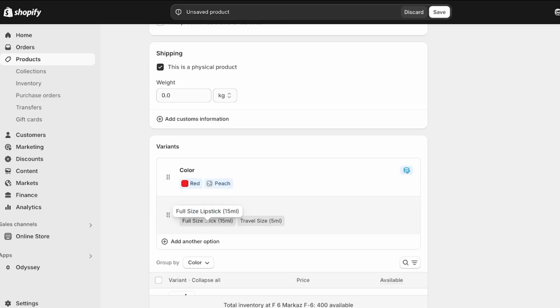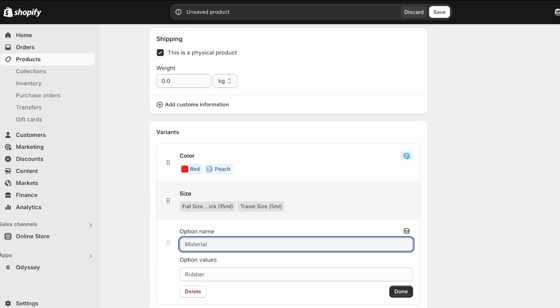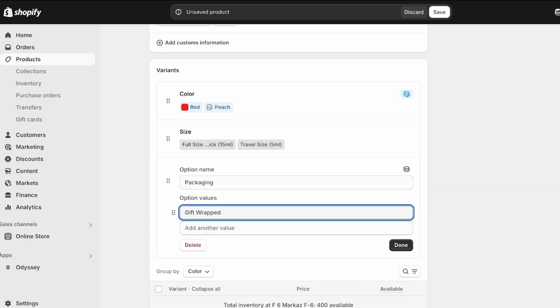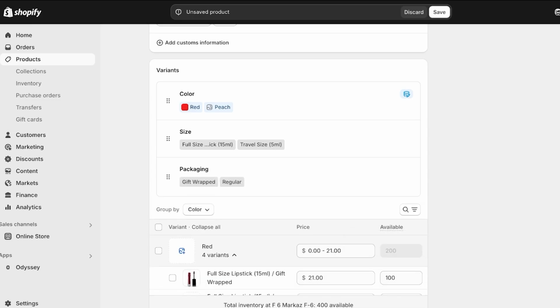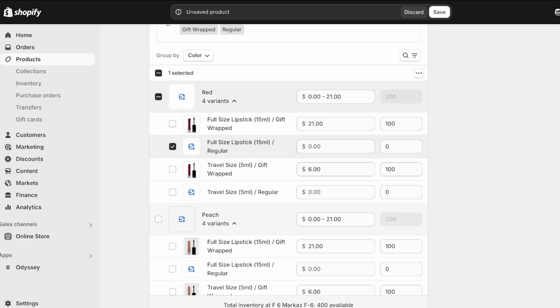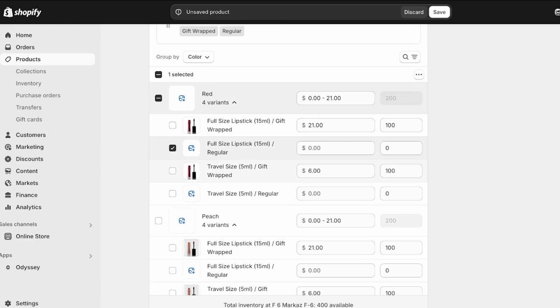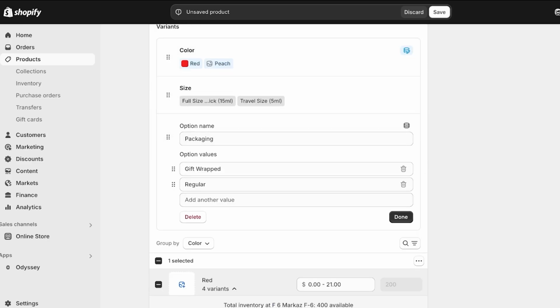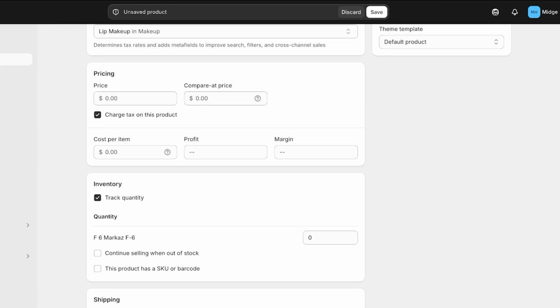Now, if you click on add another option, you can create another customized option, such as maybe luxury packaging, gift packaging, if you're offering that option. So this can be packaging, and this is going to be gift wrapped, and either it's gift wrapped or regular. And I can click on done, and from here I can choose the extra add-on price, but this is not the offer that I actually want to add, so I'm just going to be discarding that particular variant from the top because I actually don't like that variant. So once I've done that, I can just click on save.